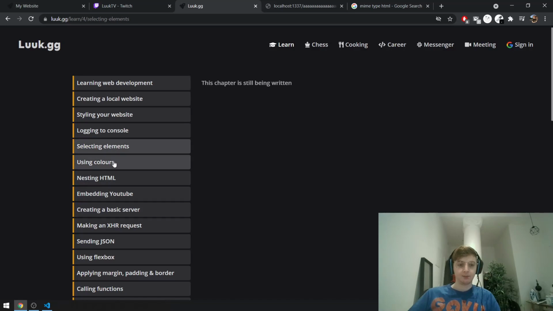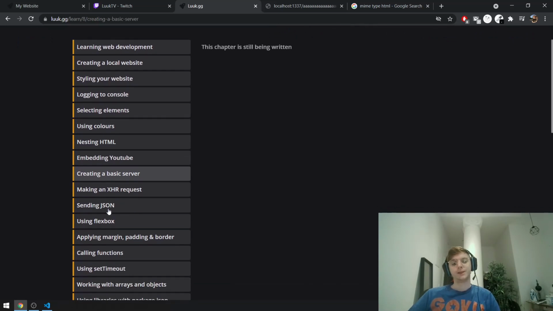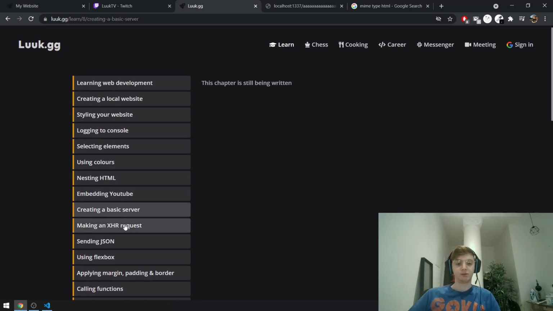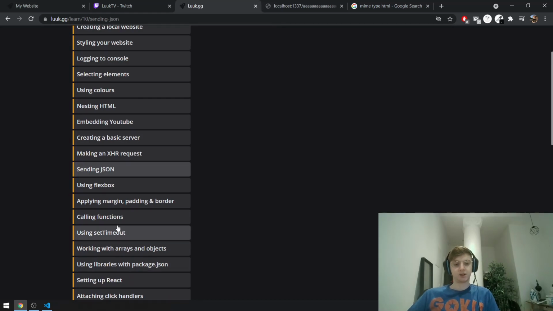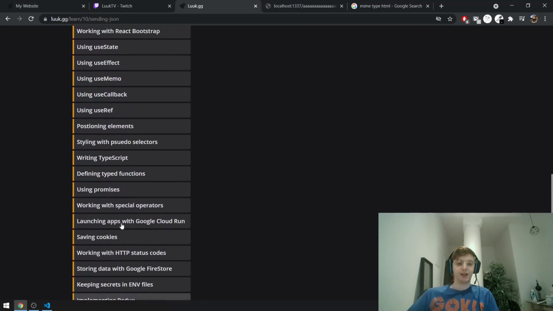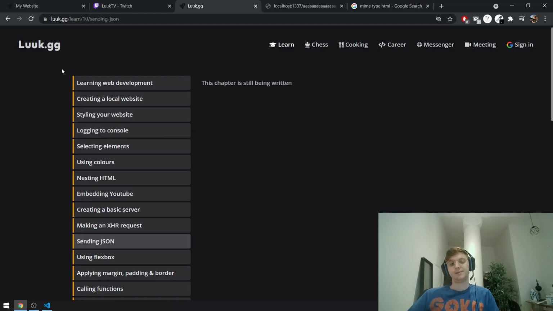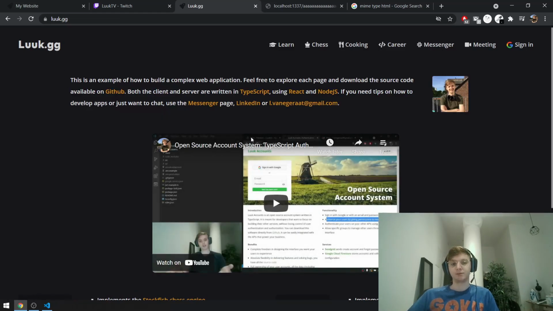We did selecting elements, using colors, nesting HTML, embedding YouTube, and creating a very basic server. Now, next up will be some more advanced requests from a client to a server: XML HTTP request, XHR, JavaScript object notation, JSON, Flexbox, some really nice stuff coming up. And in the end, you'll be able to make exactly what I built here, just like LeakGG, a website like this.